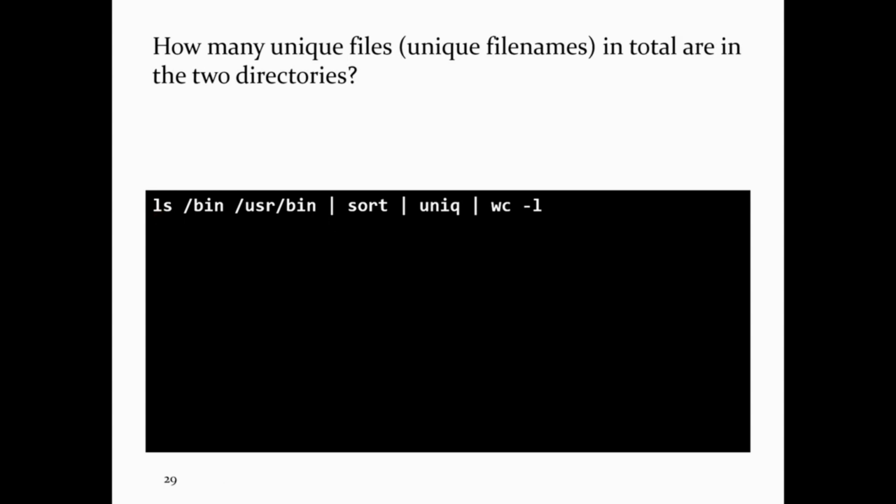Again, I can list the contents of both directories, send that output to sort. If there are file names that are the same in both directories, they will appear one after the other. The unique program removes repeated lines, where repeated lines are adjacent to one another. So if you have a line with A and then another line with A right after it, unique will replace it with one line that has an A on it. If you have A, then A, then A, then A, unique will replace it with one A. If you have A, then B, then A, you still get A, B, A.